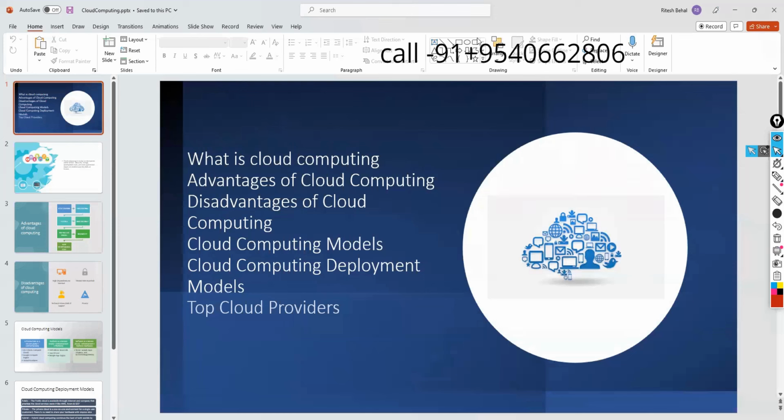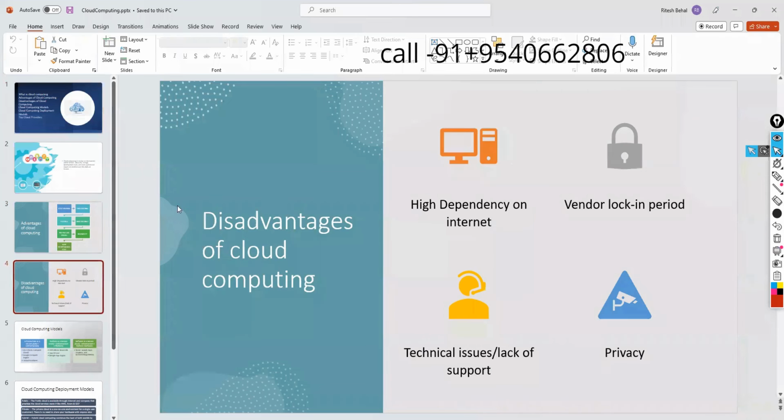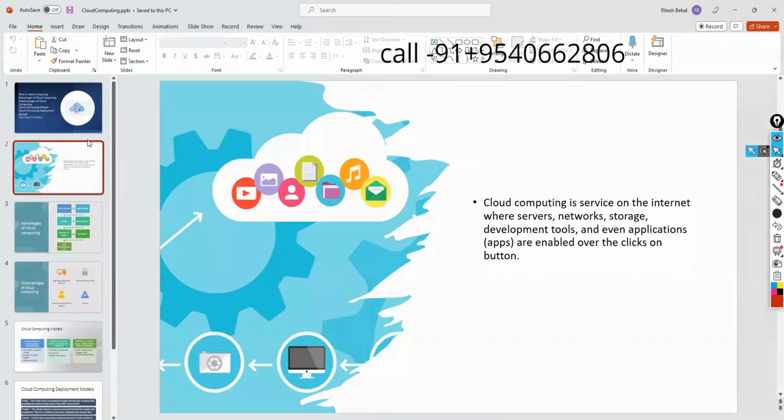So I'm just asking about these basics. How many of you know about these basics? What is cloud computing? How does it work? Advantages, disadvantages. How many of you know about it? I'm just thinking you're not aware of it. Let me just take some of the basics, then I'll come to that.